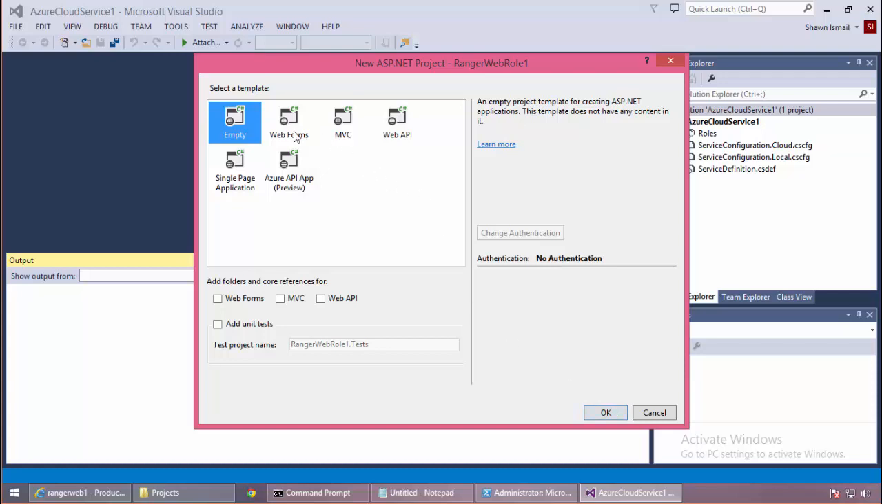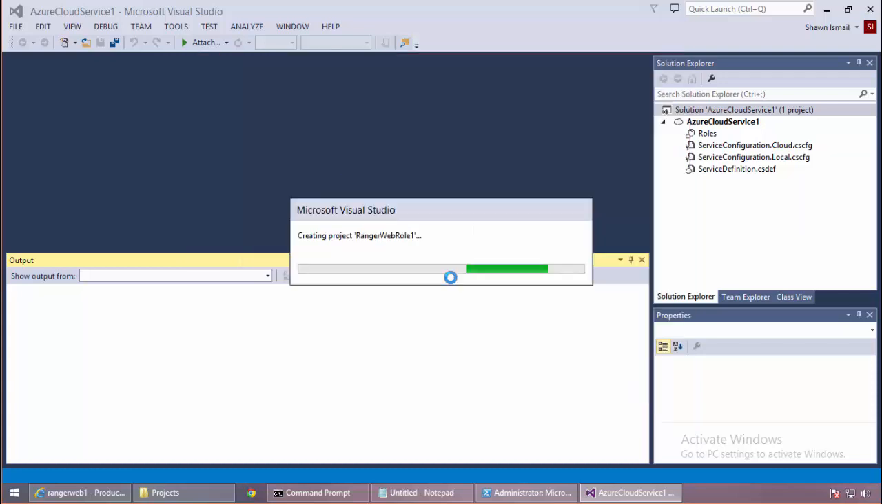If you're a web developer, you want to do web forms or MVC, which is very popular, feel free. But I'm basically just going to have a web page, and that's all. I'm doing it for my simplicity's sake and to make sure that we can concentrate on other things rather than web development. So it's creating the project right now. You can see that it's working on the roles. So I'm going to pause a little bit.